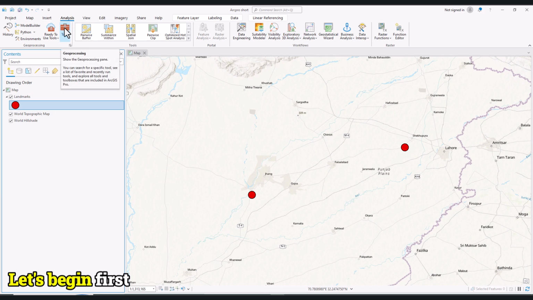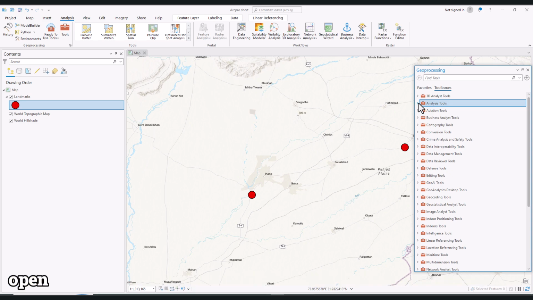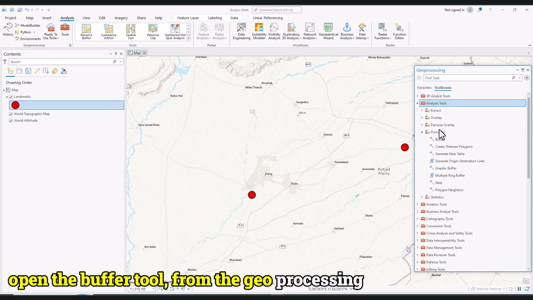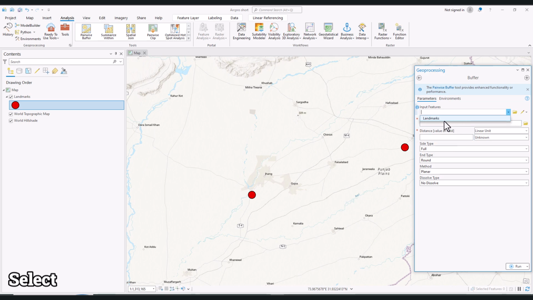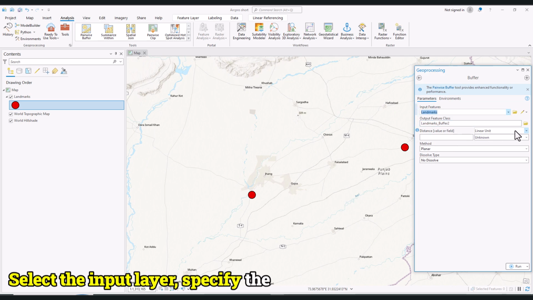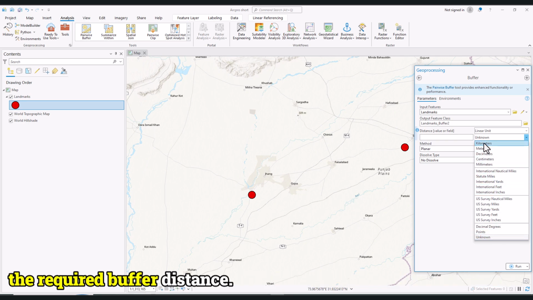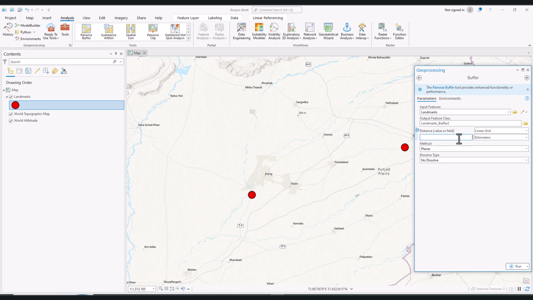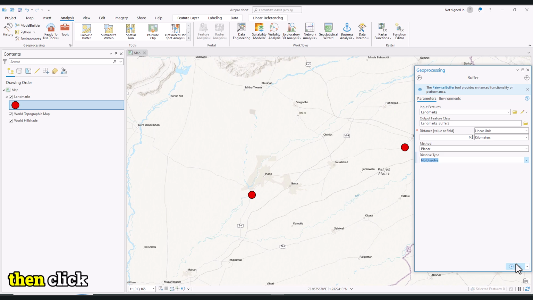Let's begin. First, add your input feature layer to the map. Next, open the buffer tool from the geoprocessing pane or analysis tool. Select the input layer, specify the output feature class, and enter the required buffer distance. Choose the appropriate dissolve option, then click Run.